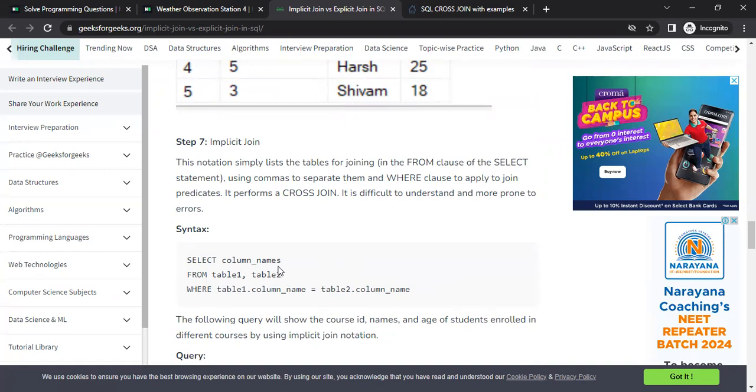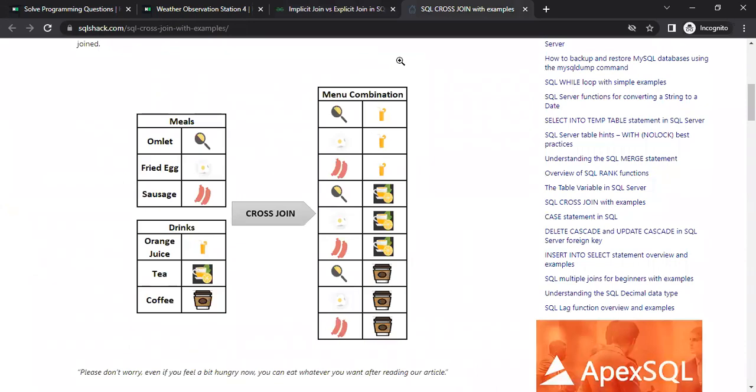So what is a cross join? So in a cross join, we use cross join to generate a paired combination of each row of first table with each row of second table. So you have to be very careful because the number of rows in the result of a cross join is the product of number of rows in table A and number of rows in table B.